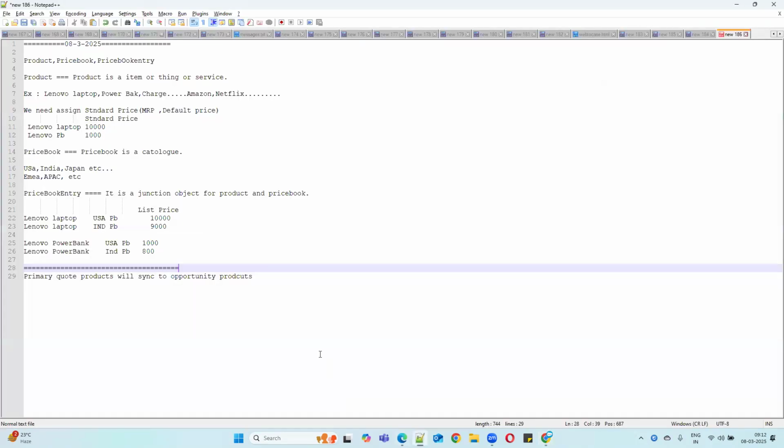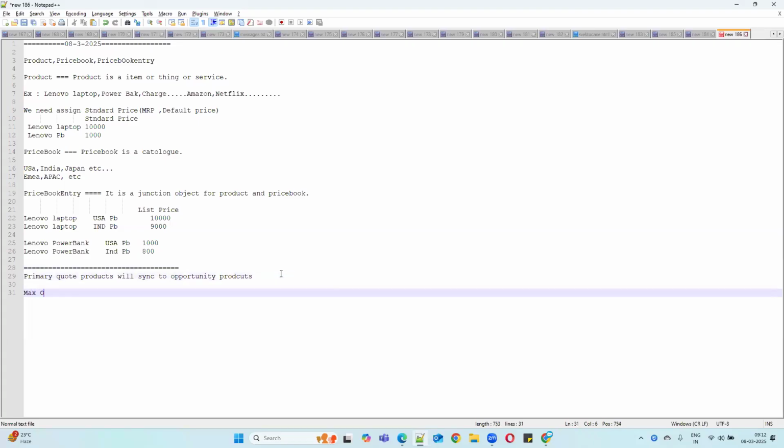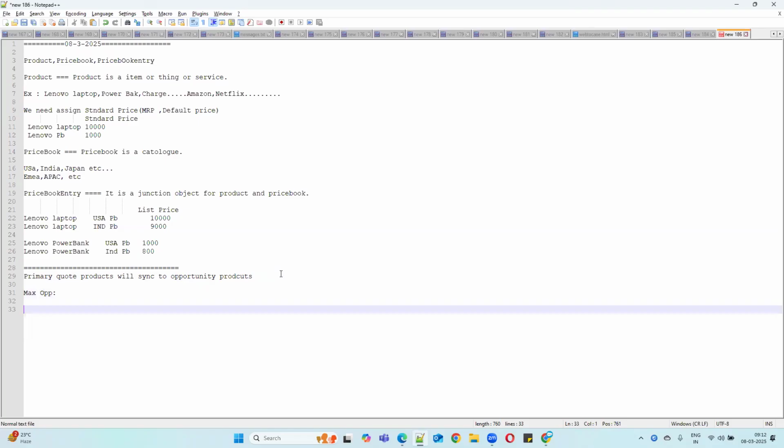For example, you can create one account and one opportunity, like max opportunity. Create two codes. In each code, you can add different products. In one code, you can add power bank and laptop. In the other code, you can add some different products. After creating two codes, just try to change primary codes. Then observe what is happening.